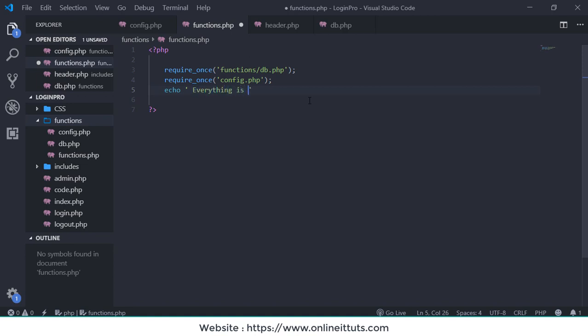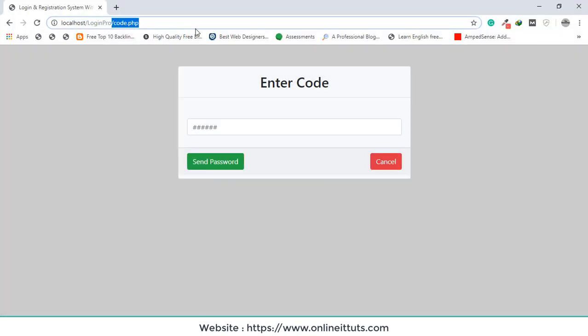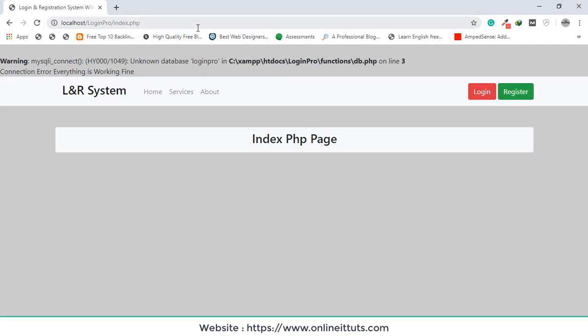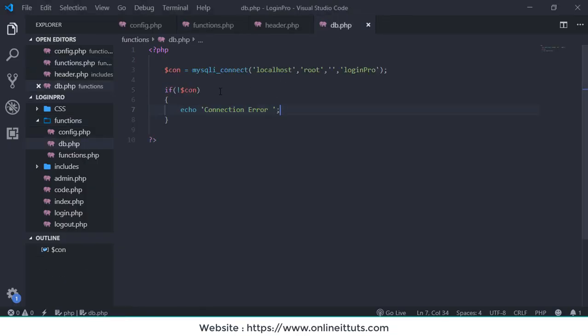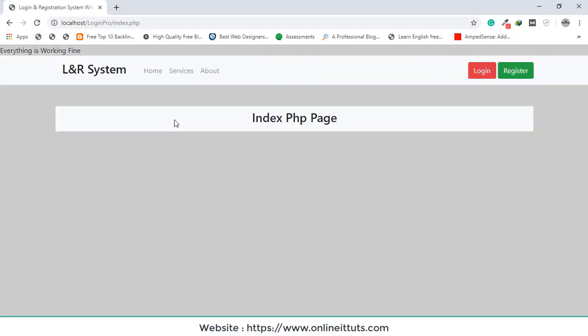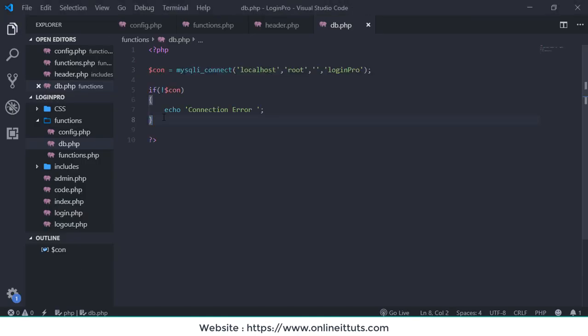Everything is working fine, right? Go to your browser and write index.php. MySQL connect. Okay, I leave the database aside because I just check if everything is working or not. As you can see guys, everything is working fine. We will create a database later, and also we will create tables. So I paste the database code, right?